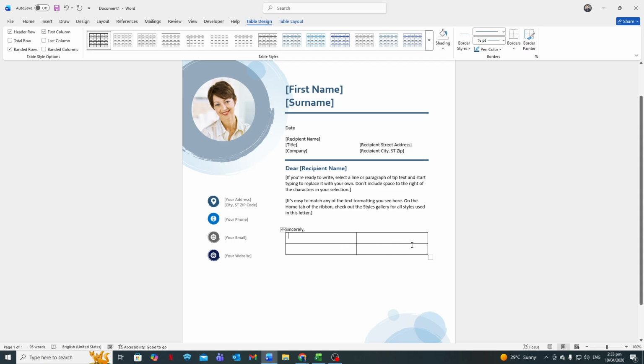Each cell acts like its own mini text box. Click inside the left cell and start typing your first block of text. Then click inside the right cell and type your second block of text. You can format the text in each cell just like you would anywhere else in the document. Change fonts, adjust sizes, make things bold or underlined, add color, and so on. Each side can be styled independently.